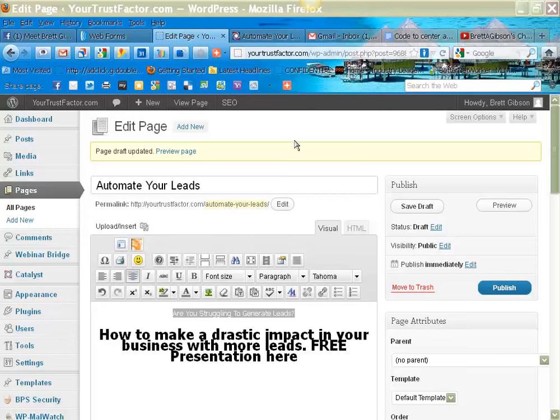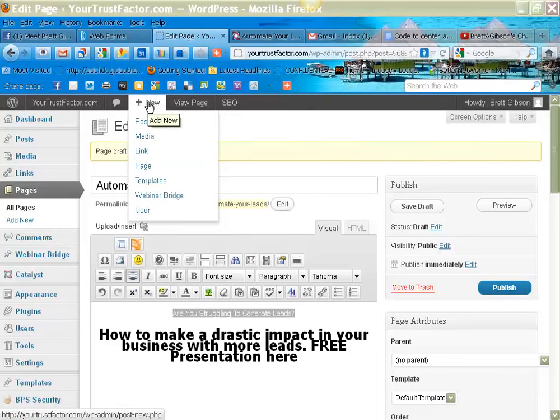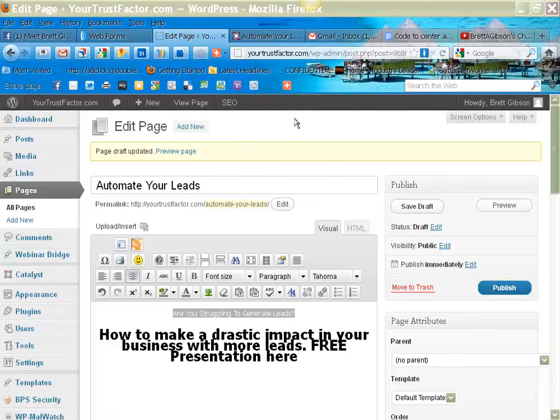So log into your back office. What you want to do is you want to go up here and you want to create a new page. So you simply click new and then click page. If you don't see this, that means you need to update your WordPress, so go ahead and do that. And I got started. This is where you label your page.